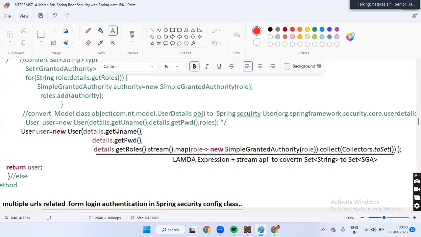You can try this, guys. This is using a lambda expression. Map: in each iteration, get one role from getRoles. Convert it into what? Convert it into a simple SimpleGrantedAuthority role object. Then you convert that into a set collection.